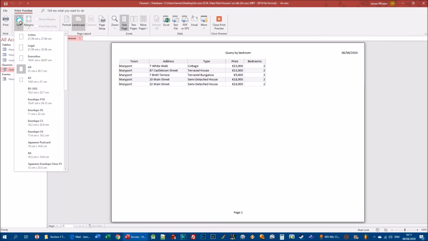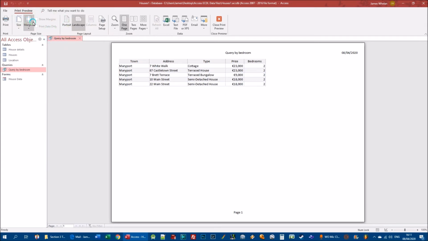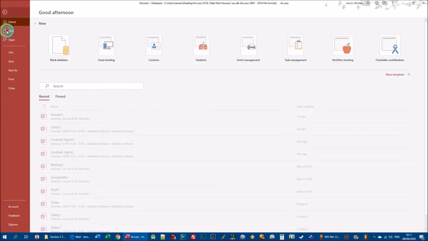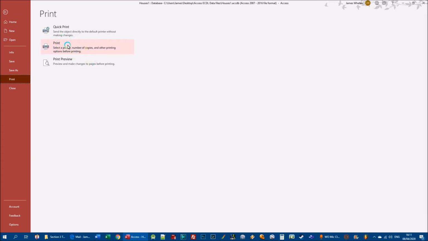We could also change the size of the page that we're printing on, so A4 is the default, but you could print it to a different size page if you wanted to. So when you're happy with that, it's going to look the way you want it to look, you can click on Close Print Preview, click on File and Print again, and then click on Print.